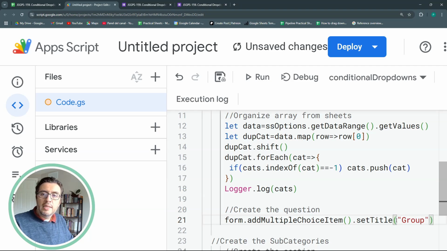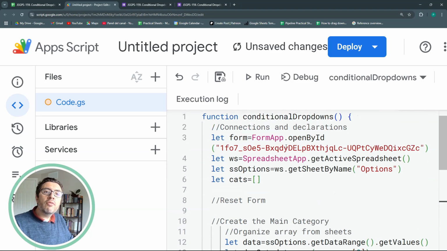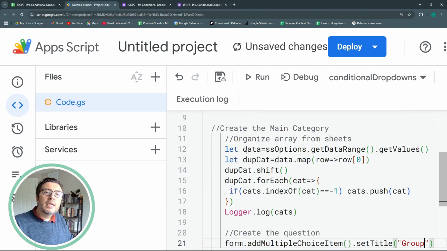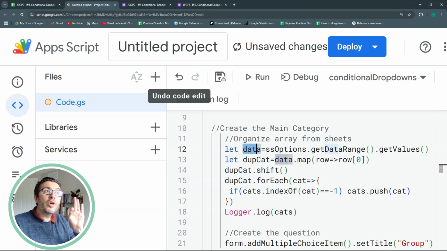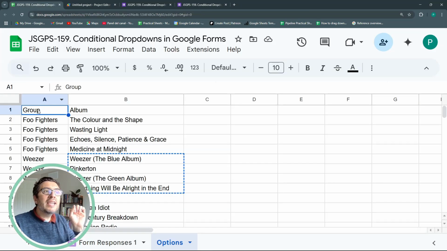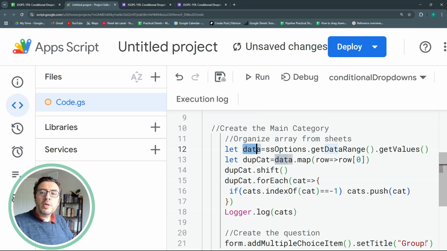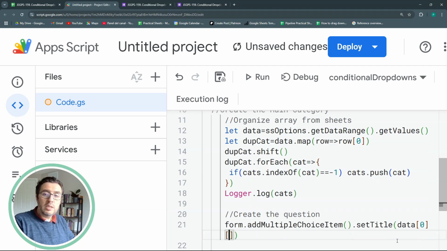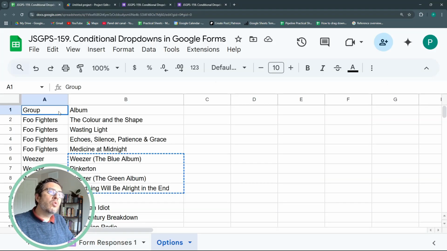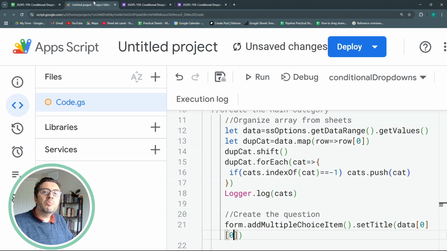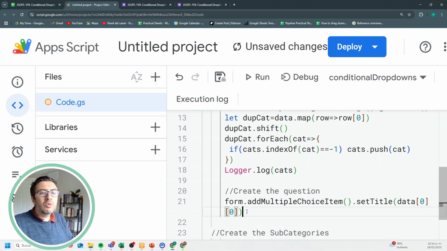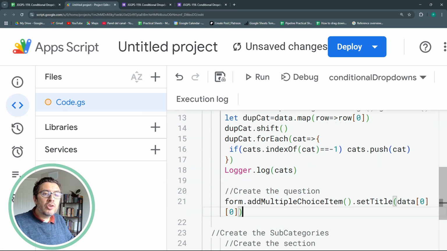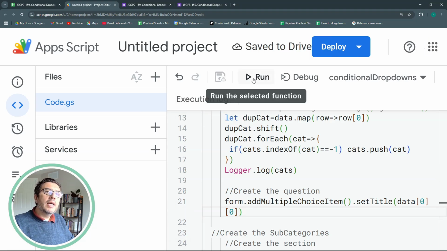group or band. But easier still, given that you have this data and you know that the first point of this data is the name of your category, in this case group, we can do a hack here and do data[0][0]. This means the first row and the first column, and it will always bring group. So this will work in any case depending on your data. So for now, let's do this. Let's save it and let's run it.